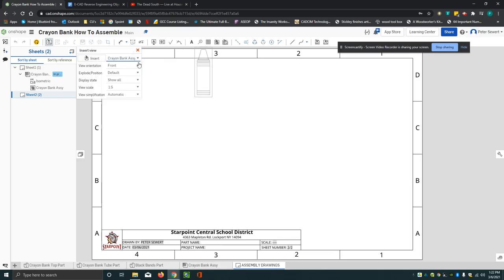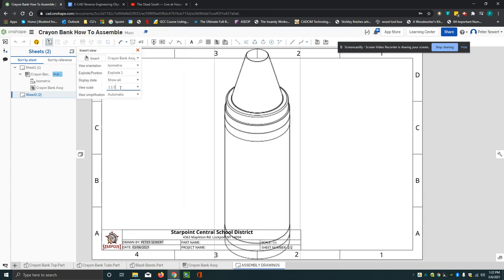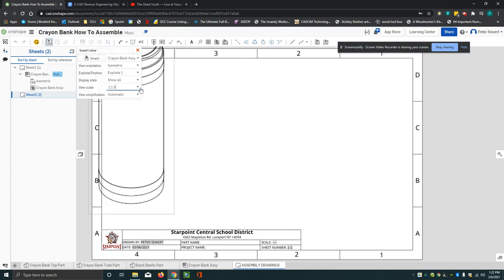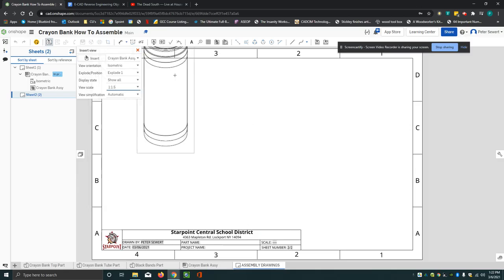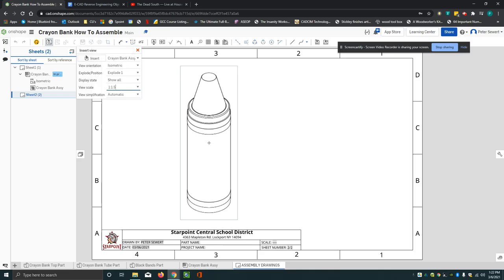and my view orientation I'm going to make isometric. And then it says explode position. I'm going to change that to explode 1 because that's what the explode is that we just did. And my view scale, let's make it 1 to 1.5 again. All right, and I'll hit enter. And I'm going to click right there.